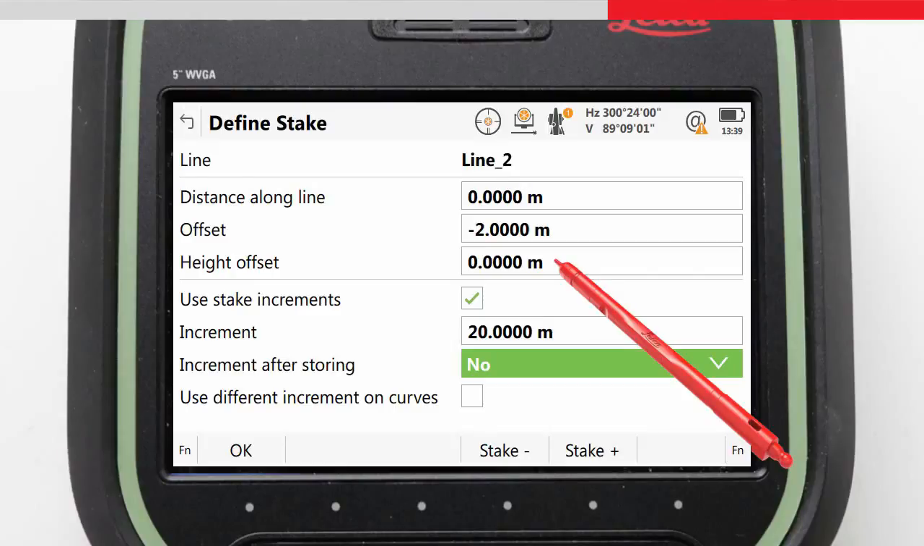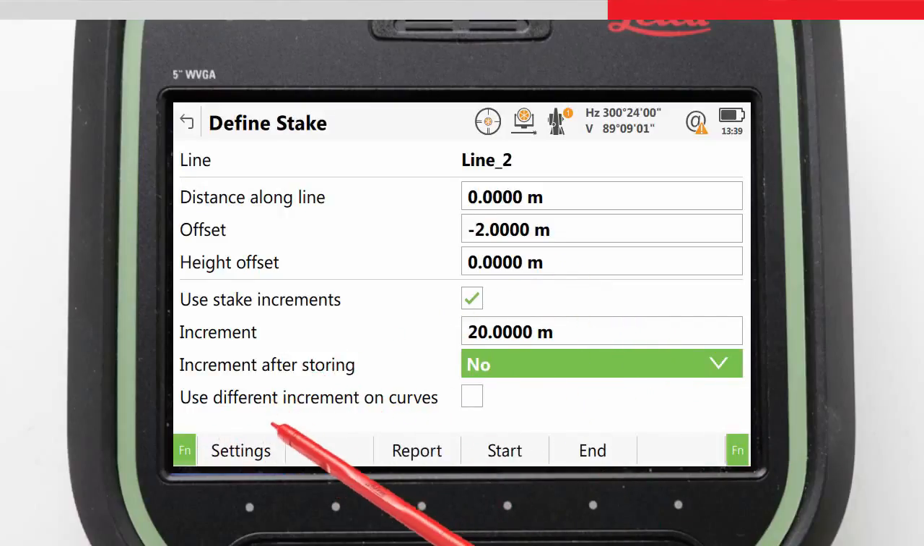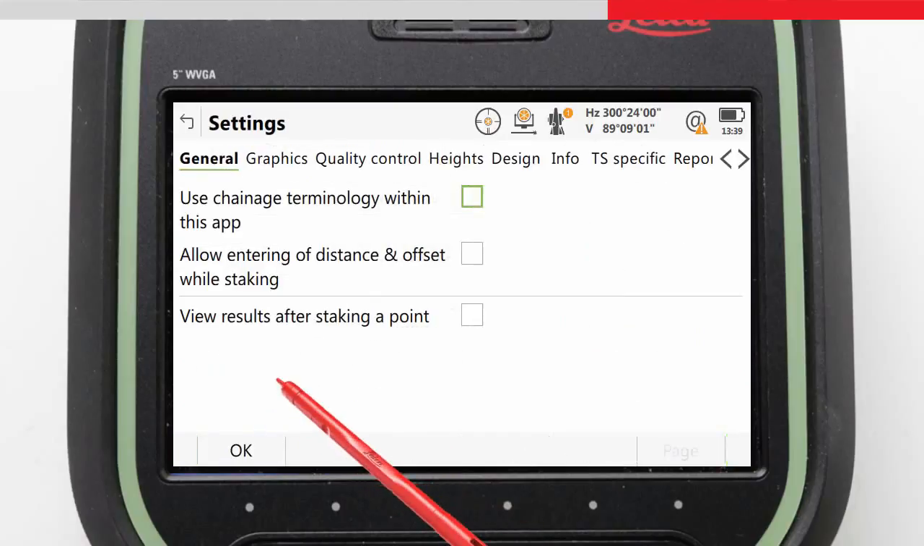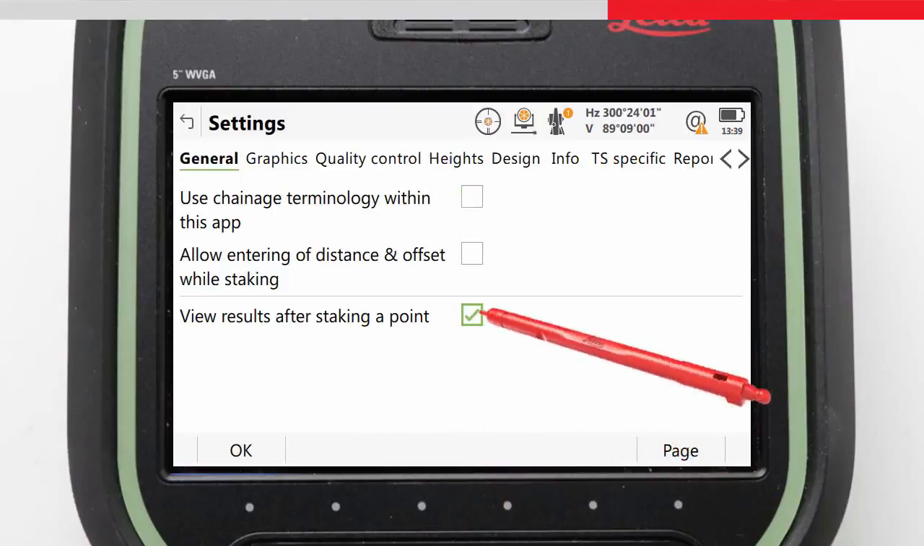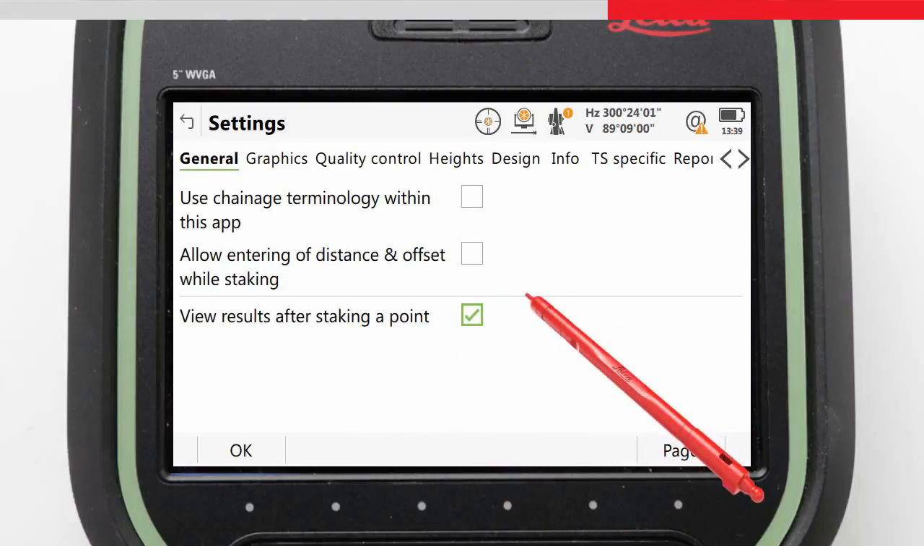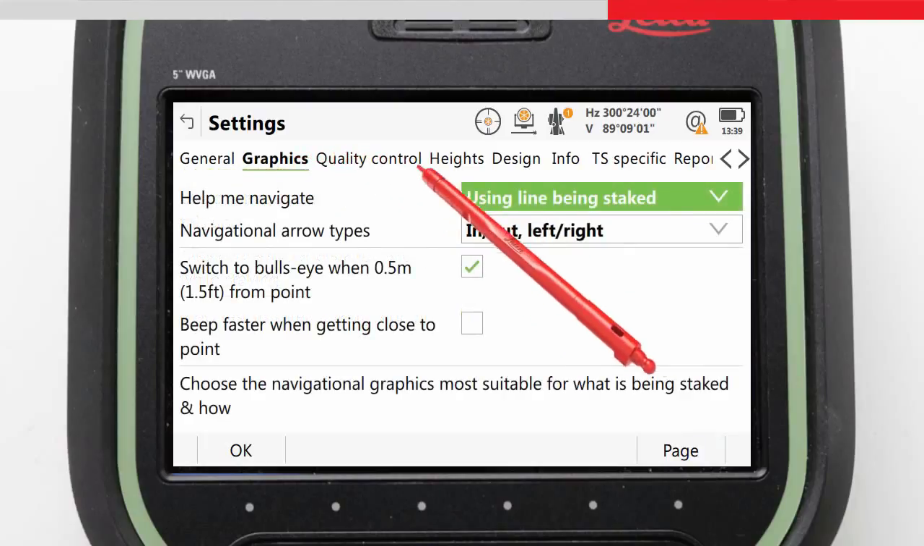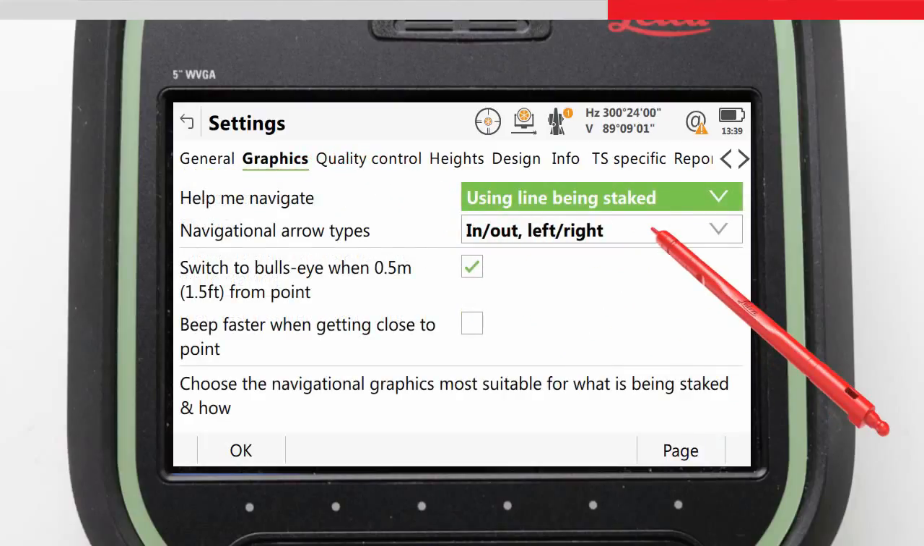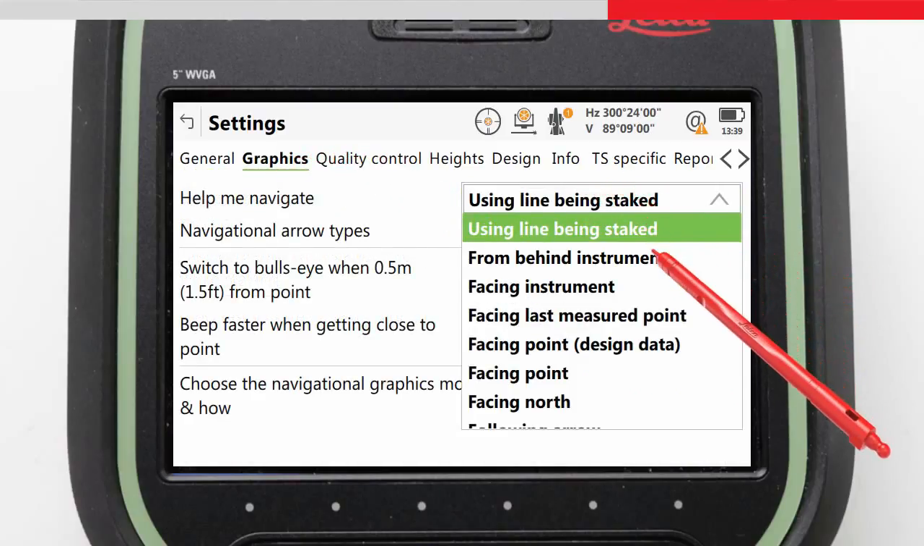Before we enter into the stake screen, we will make some changes to the settings, which are appropriate for our task. We press Function and then Settings, which we could do from anywhere in the app. As we are interested in viewing a summary after each of our measurements, we will enable View Results after staking a point. We will choose Help Me Navigate by facing the instrument.